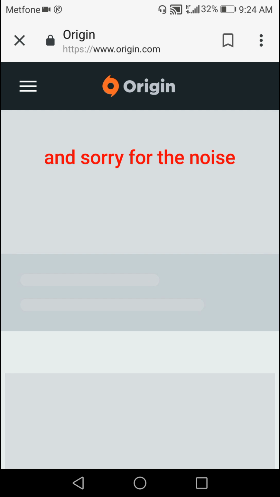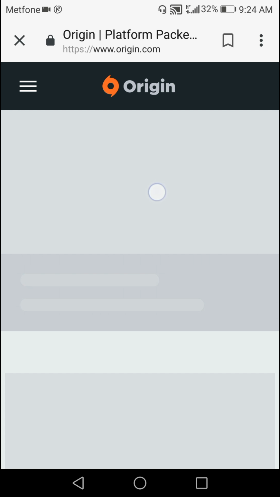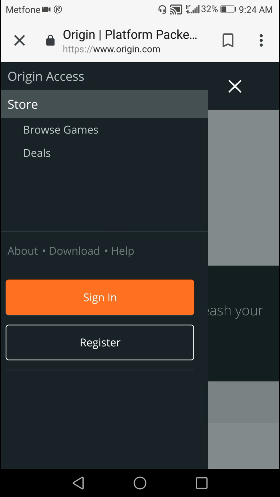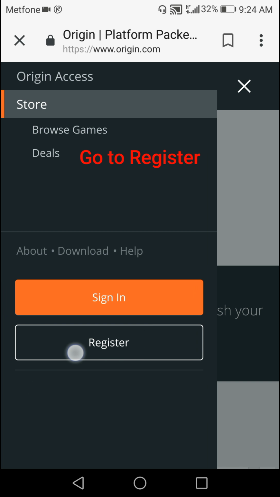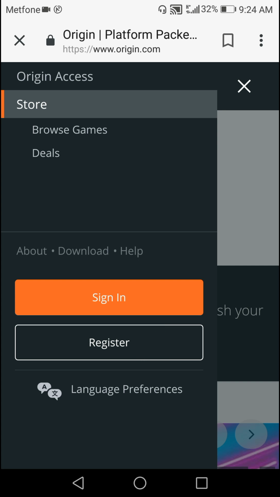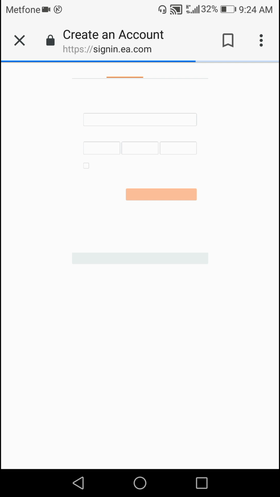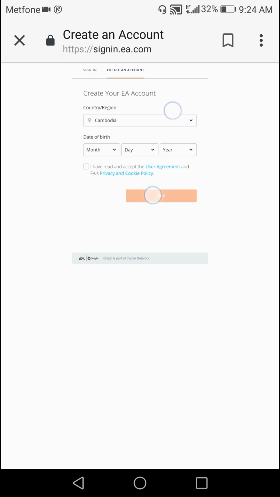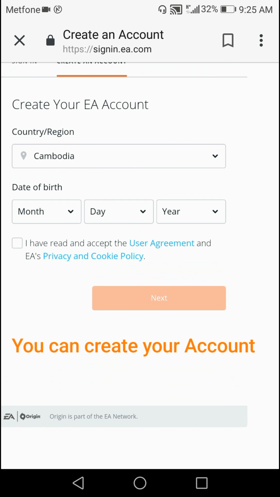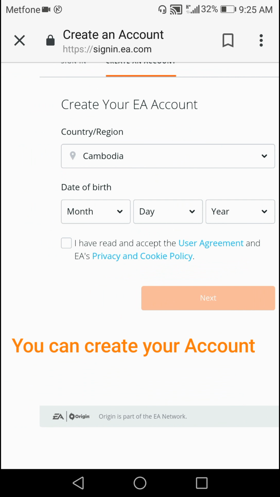Click here. Click register to create account. Now you can select your location. Select date of birth.